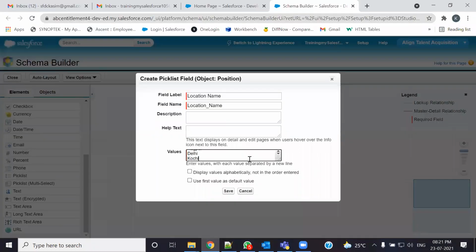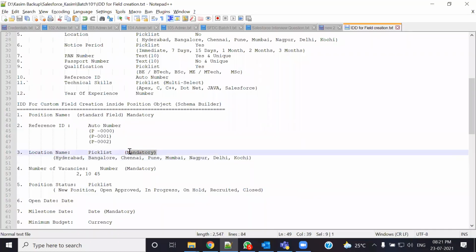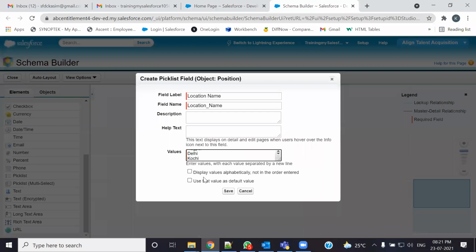Okay, make it mandatory. Do we have any option in the schema builder to make the pick list field mandatory? Do you see any option over here to make a field mandatory? Yes or no? No. No, sir. Write down this.